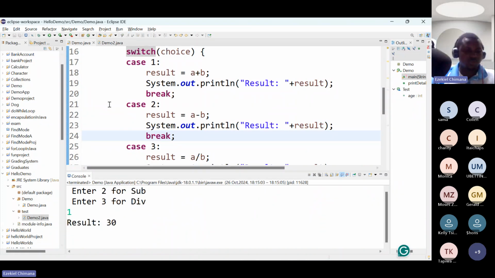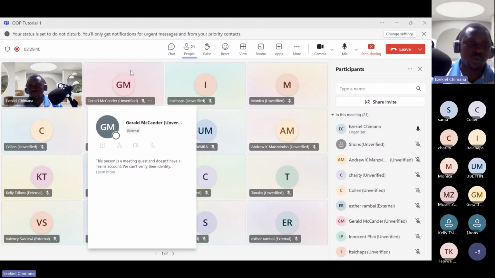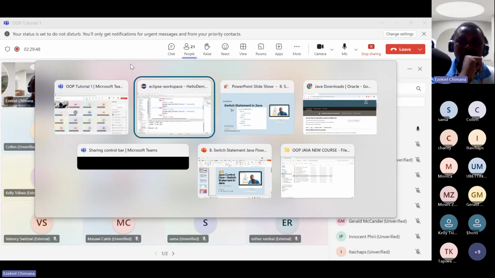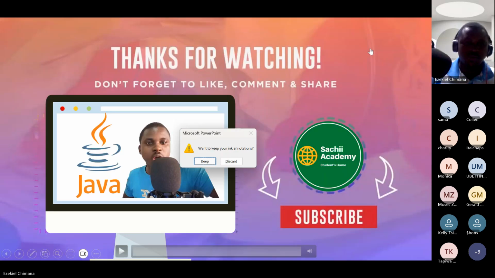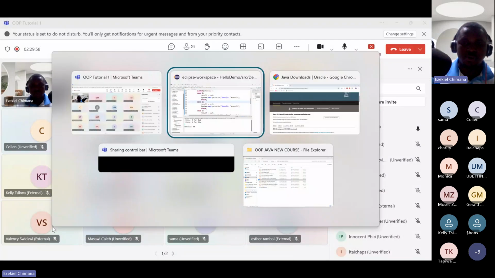So that's it, guys, on the switch statement. I don't know if I've got questions on the switch statement. If I do not have questions, thank you for your understanding. What else do we have?